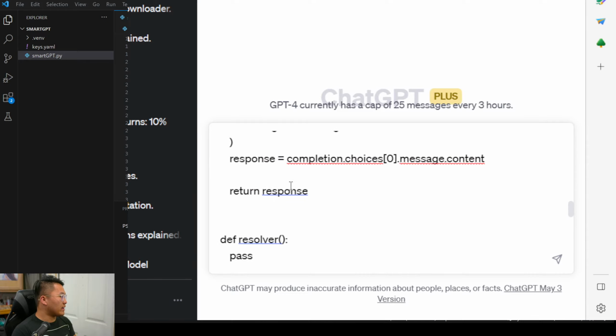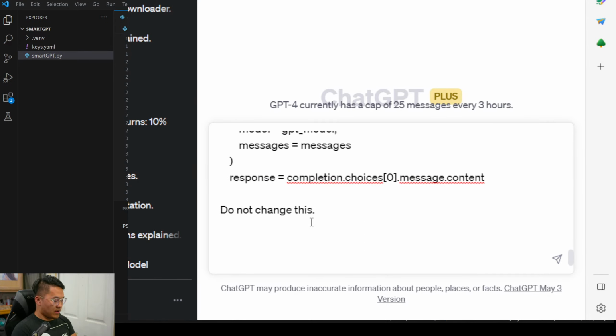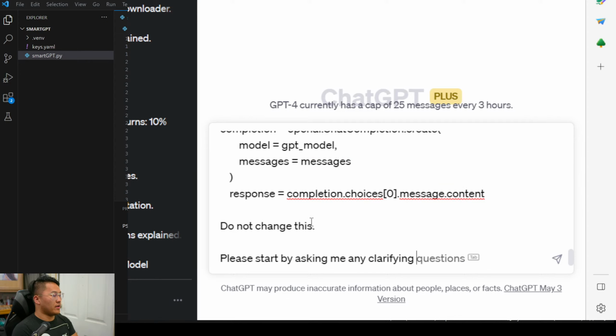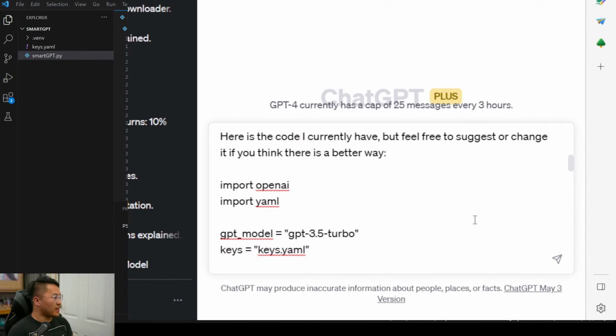Alrighty. And then, due to your knowledge limit, the way you access the OpenAI models is explicitly done this way. Do not change this. Alright, and then let's go ahead. Please start by asking me any clarifying questions. I actually think this is a must-have for any coding thing that you're doing with ChatGPT. Please start by asking me any clarifying questions. There was one more thing I was going to say. What was I going to say?